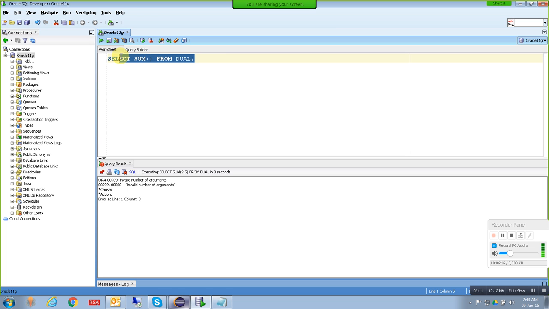Okay, so basically dual is a default table which is provided by Oracle. It contains a single row and single column, that you need to remember. So the dual table contains only a single row and single column. This basically is a dummy table. Now we will see one by one how we can execute these functions.